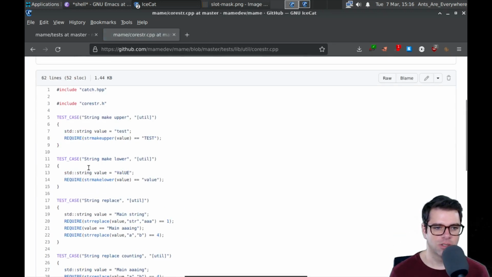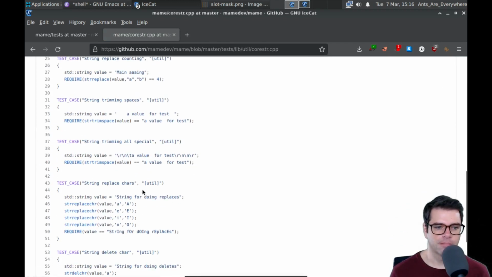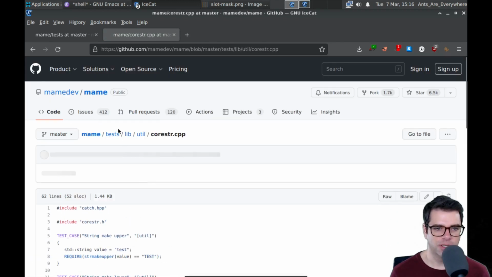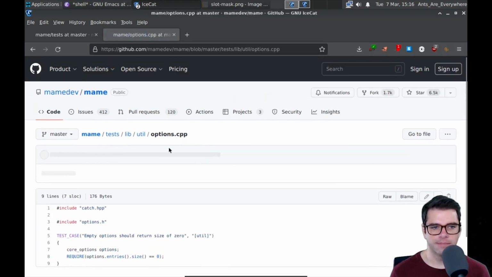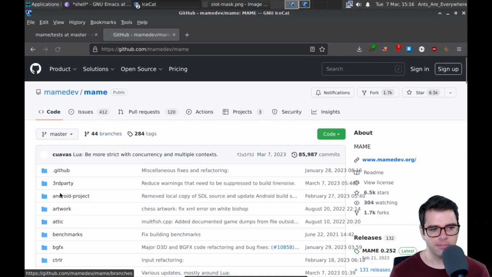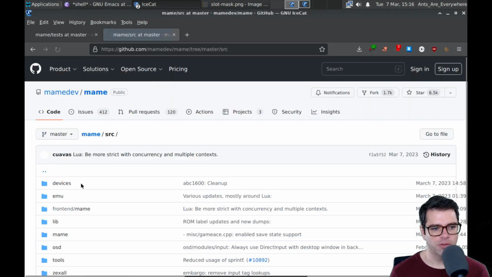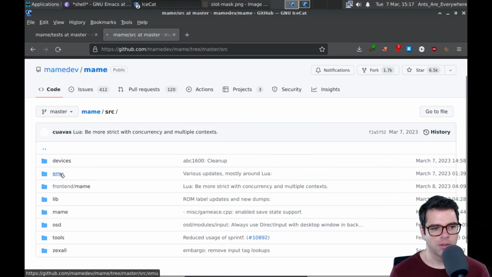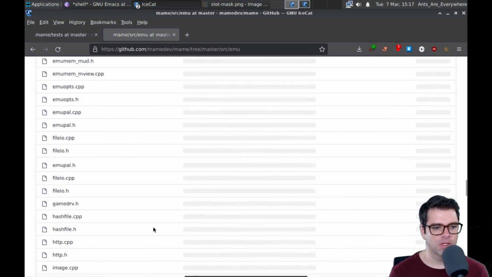Chorister. Is this like a string library? Kind of looks like a string library. Okay. Are there no other tests? Where was that MAME test? About in source? Doesn't seem like a lot of tests.